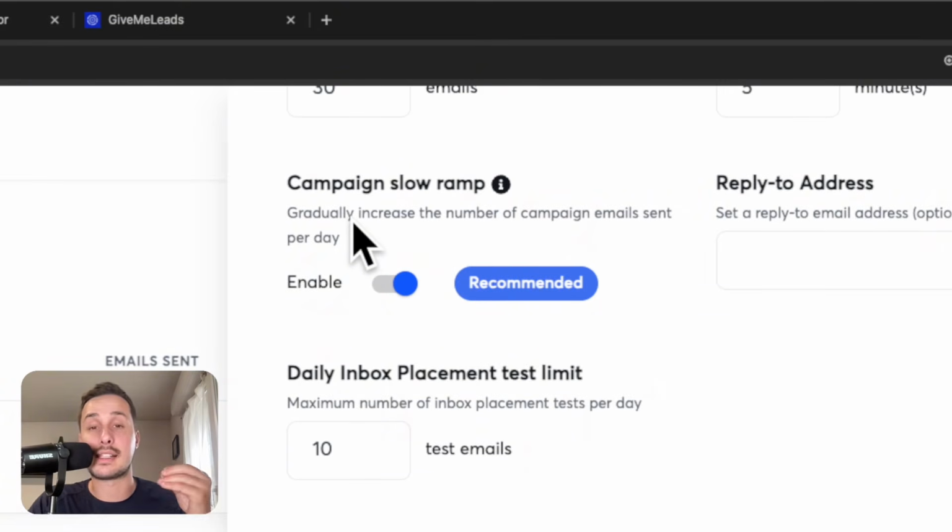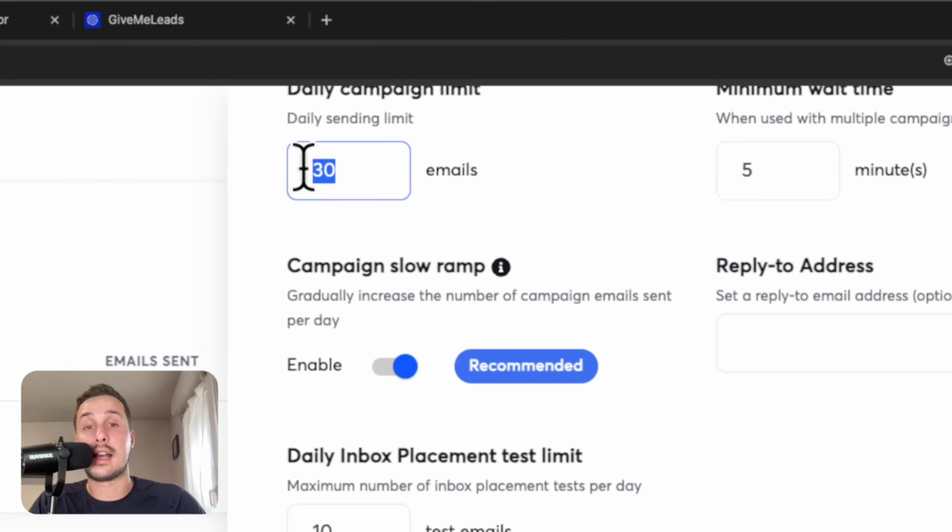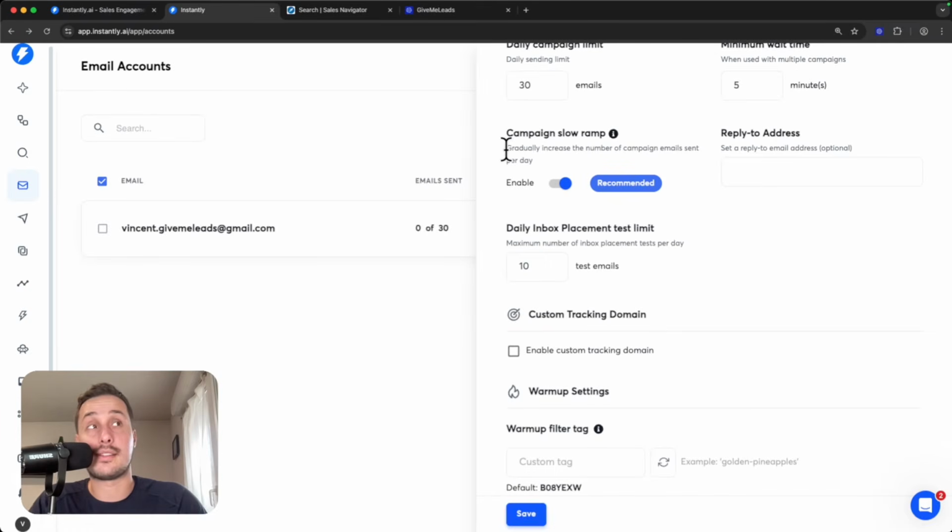So when you start sending cold emails with a new email address, the first day you will send 3 emails, then the next day you will send 6 emails, then 9 emails, and it will increase until you reach 30 emails. So if you really care about your deliverability, and I recommend that you do, I recommend you enable this option. Then reply to address, we don't care because you will manage all your replies directly in Instantly.